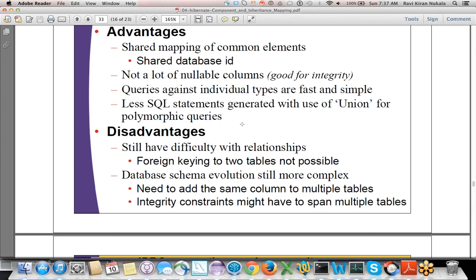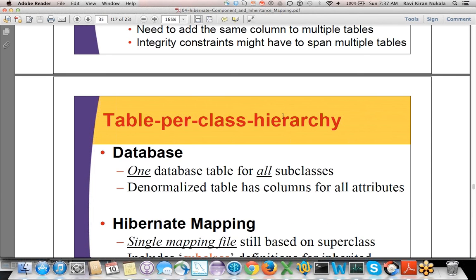Then disadvantages: we still have the difficulty with relationships, because we don't know how to manage it with the associations, and database schema evolution is still more complex because we are maintaining two different tables.